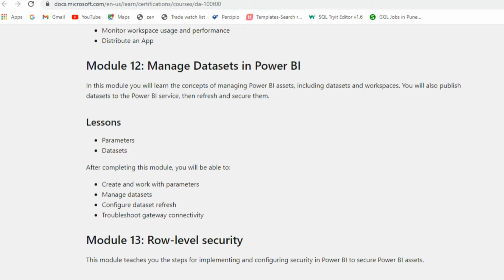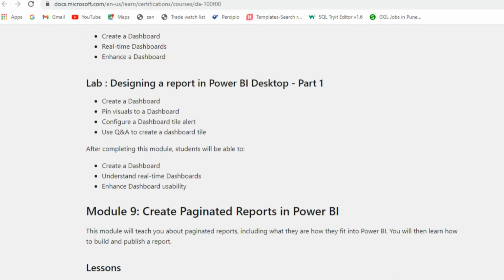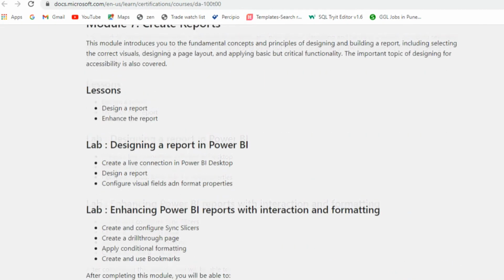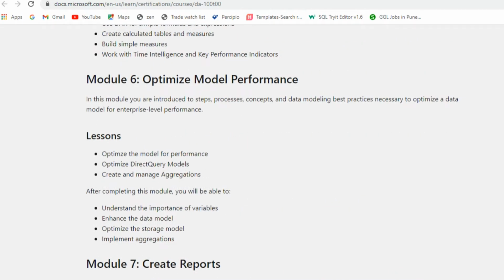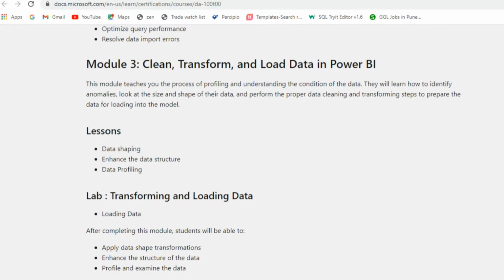And the last module is row level security. This module teaches you the steps to implement and configure security in Power BI and secure Power BI assets. Overall, this course is a very good kickstart for freshers as well as experienced persons who want to switch their career to the data analytics field.